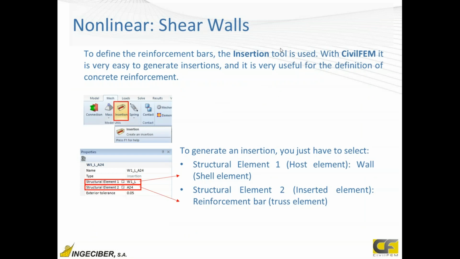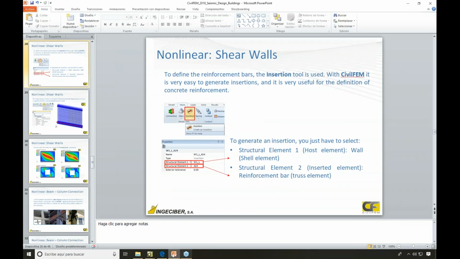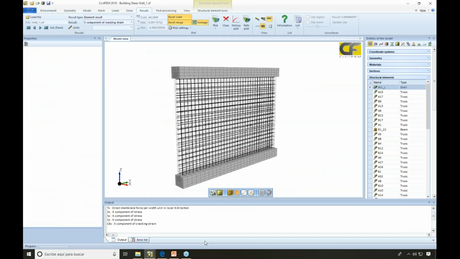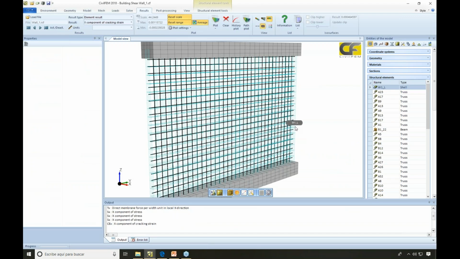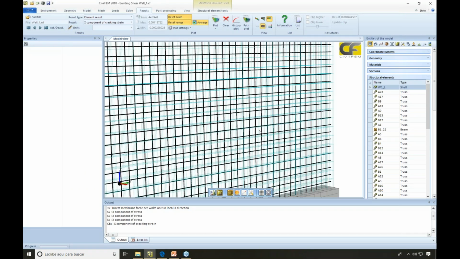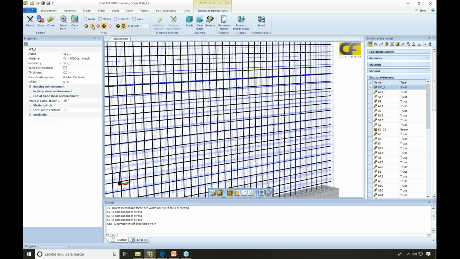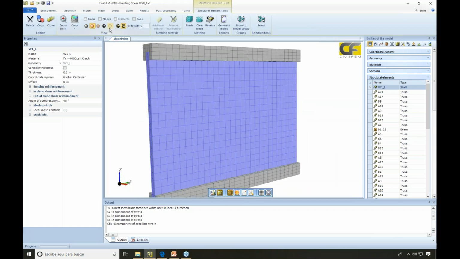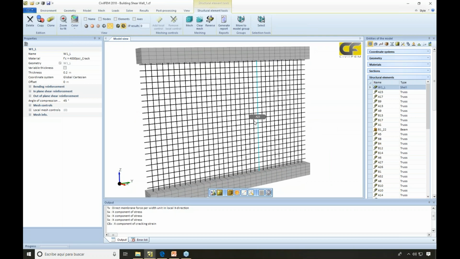We will use the insertion tool. The insertion tool will define a tying between the host element, which will be the wall, and the inserted element. So we don't need, and later we will see, we don't need the mesh to be congruent. The mesh can be independent. This is our wall, and this is our reinforcement, or our rebar.